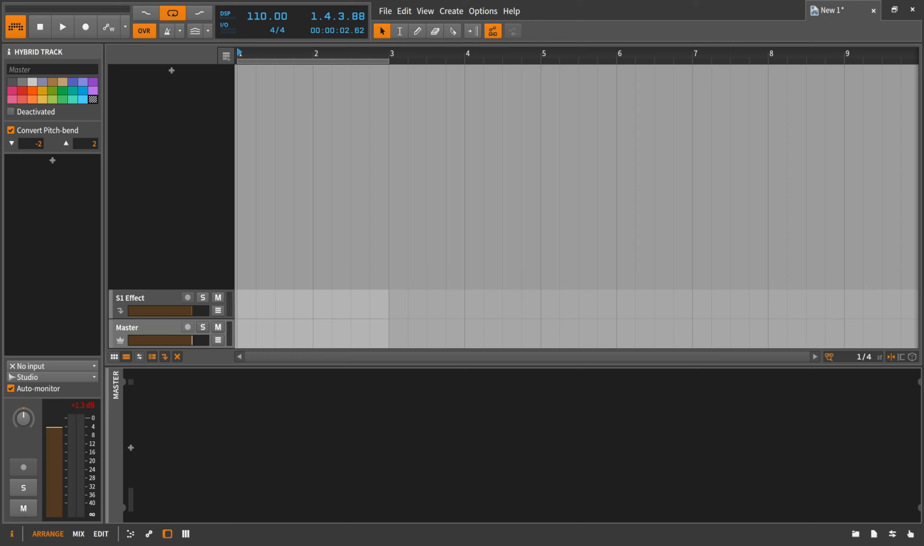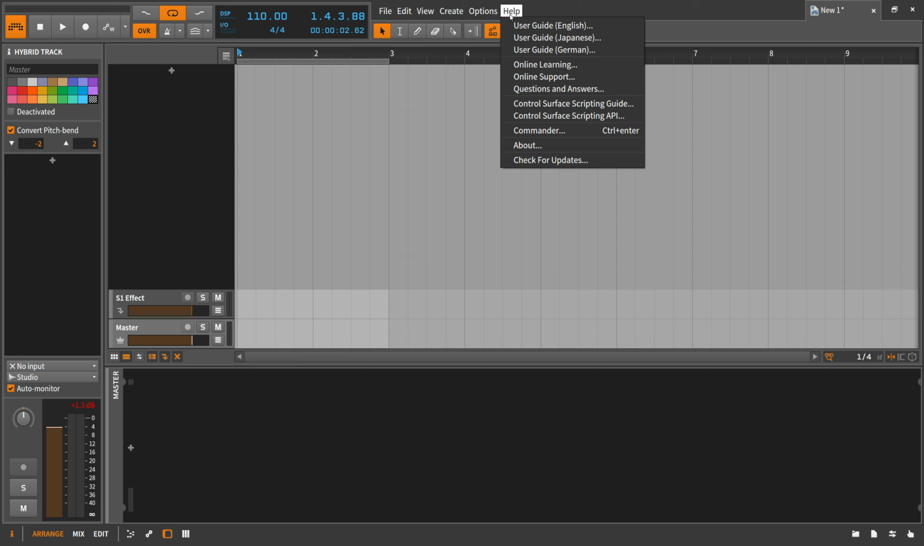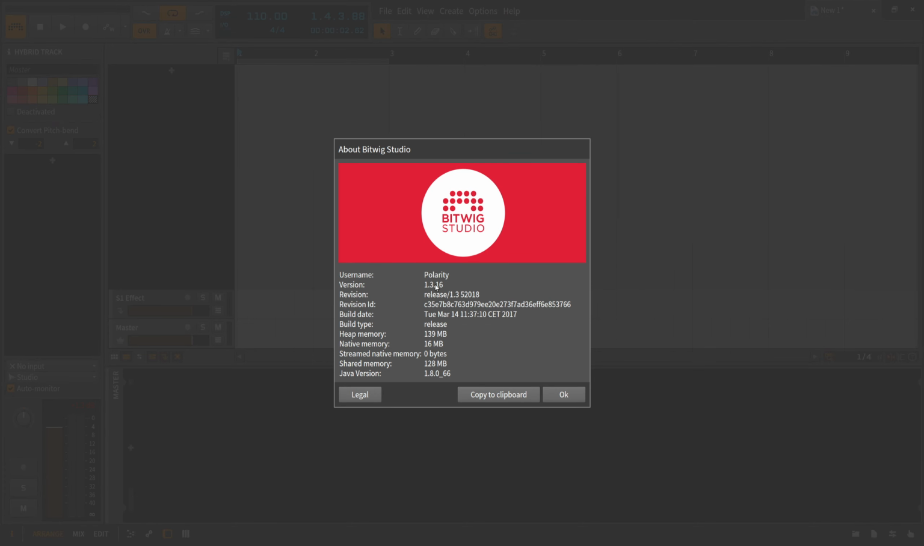So Bitwig is 10 years old this year, and I thought it's maybe a great idea to load up an older version of Bitwig Studio and show you around, basically make a tutorial on an outdated version of Bitwig Studio. And this here is version 1.3.16, which came out in 2017. Yeah, here's the release date, 2017.